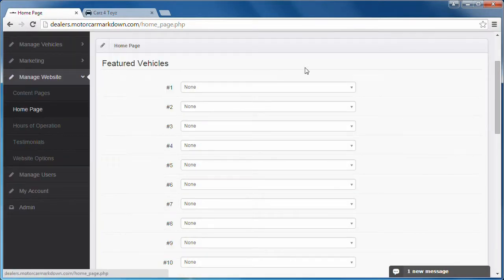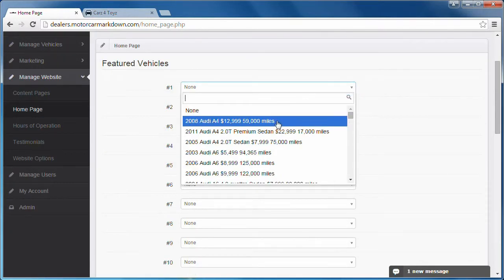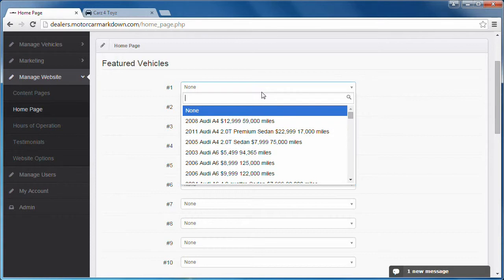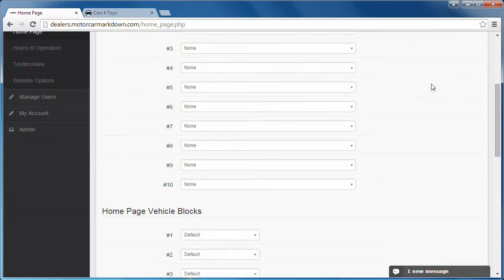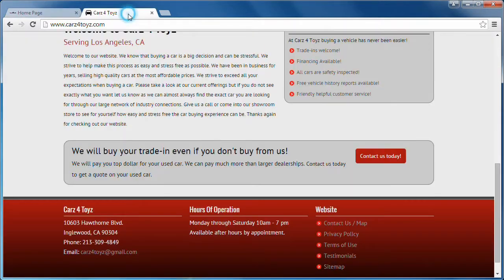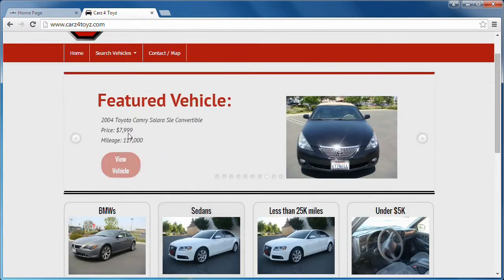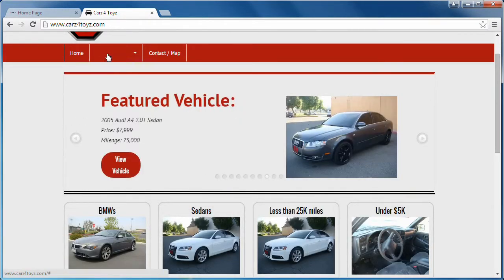So you can see you've got featured vehicles. You can basically choose what vehicle you want to use. These are all this dealer's particular vehicles. You just choose whatever vehicle you want. Some dealers choose to do this because they really want to micromanage which vehicles are featured. If you don't, as you can see, this dealership has not chosen any featured vehicles, and then basically our system will just automatically grab 10 vehicles to feature.